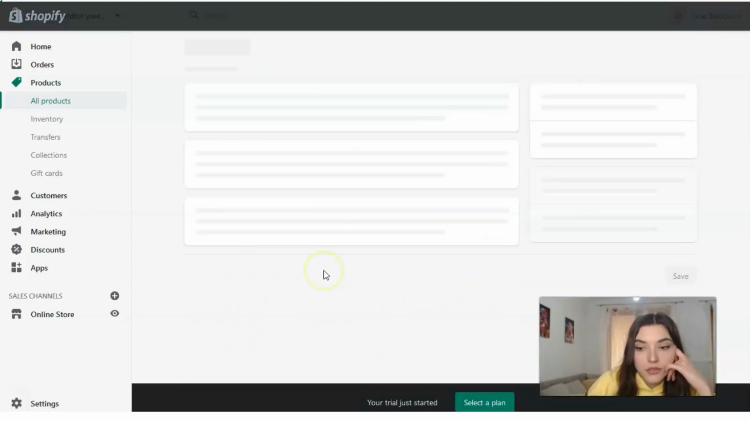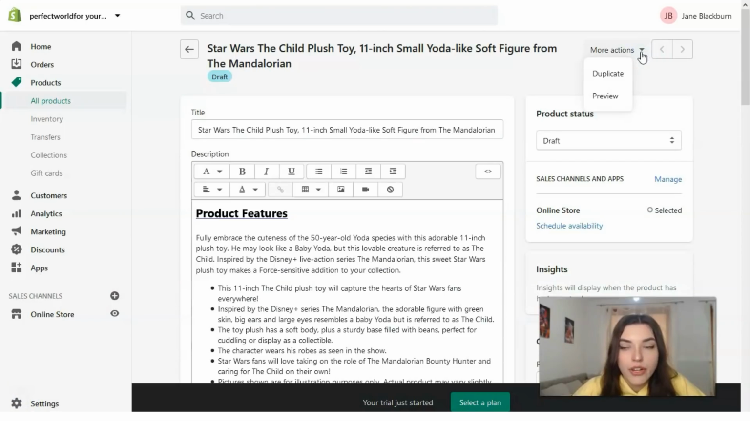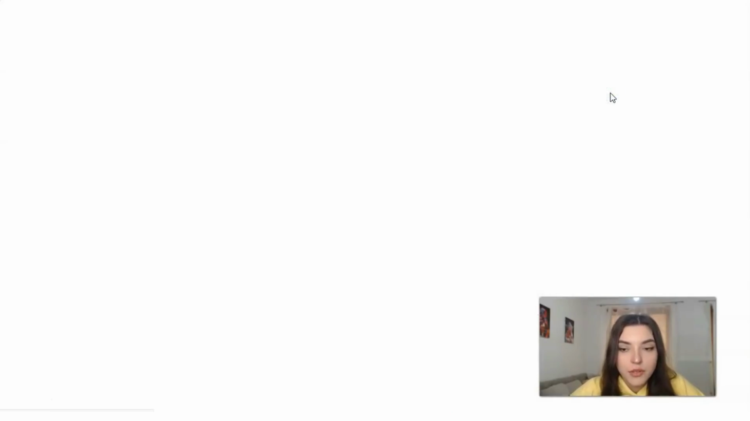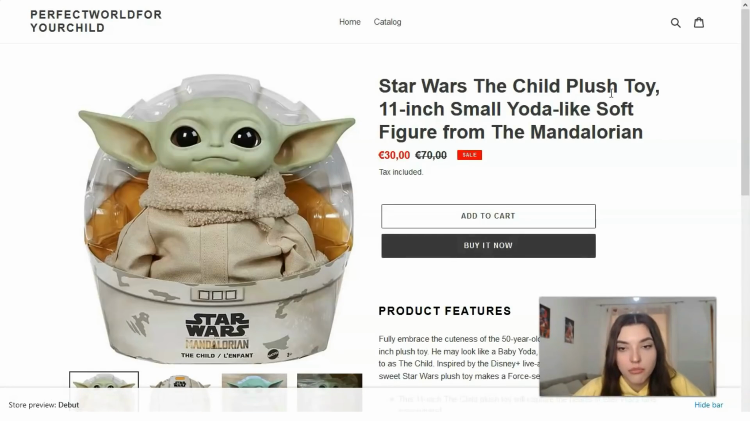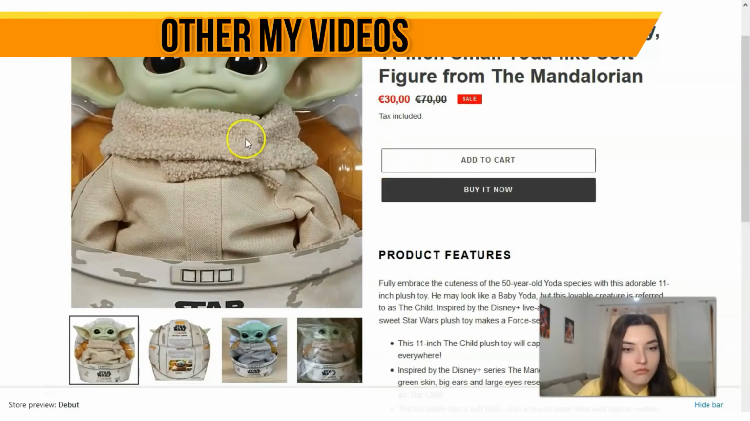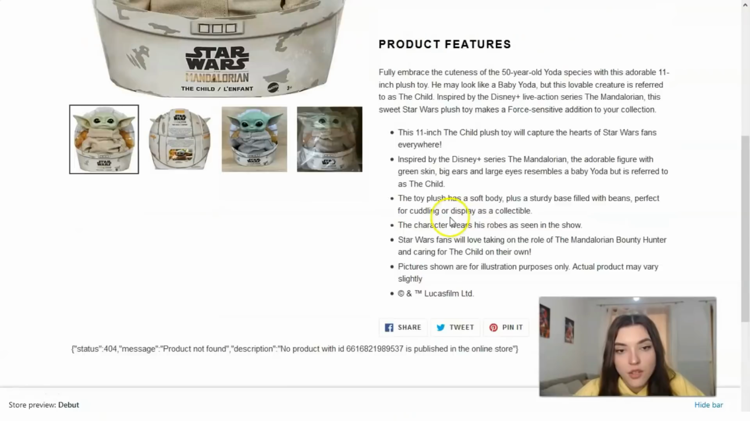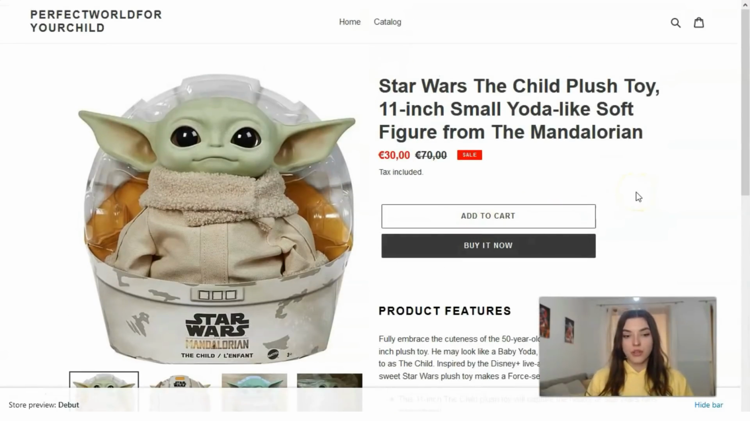And actually, I would love to check the preview, how it looks like, and we will right now check the preview. Actually, right here we have more actions and preview, so it will show us the preview. Yep, that is how it looks like. So the cost right now, all the media and product features. So basically, in this way, that is how you can add products on Shopify. I can say that Shopify allows beginners to create an online store without any coding skills and experience.